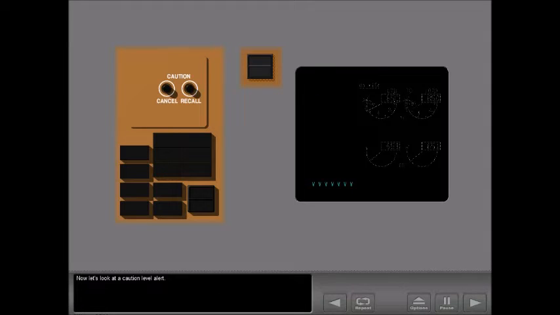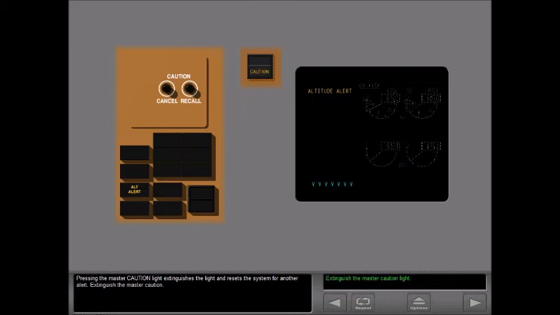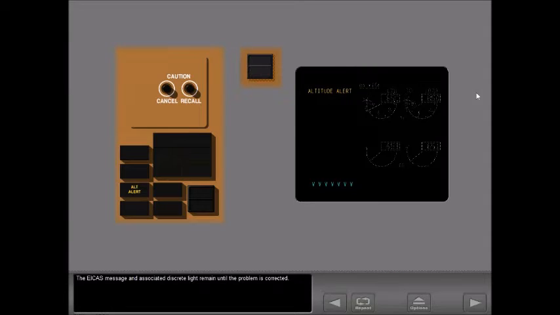Now let's look at a caution level alert. When a caution level alert occurs, the caution beeper sounds, then automatically silences. You do not need to silence the beeper. An EICAS message is displayed, the master caution light illuminates, and the associated discrete light illuminates. Pressing the master caution light extinguishes the light and resets the system for another alert. Extinguish the master caution. The EICAS message and associated discrete light remain until the problem is corrected.